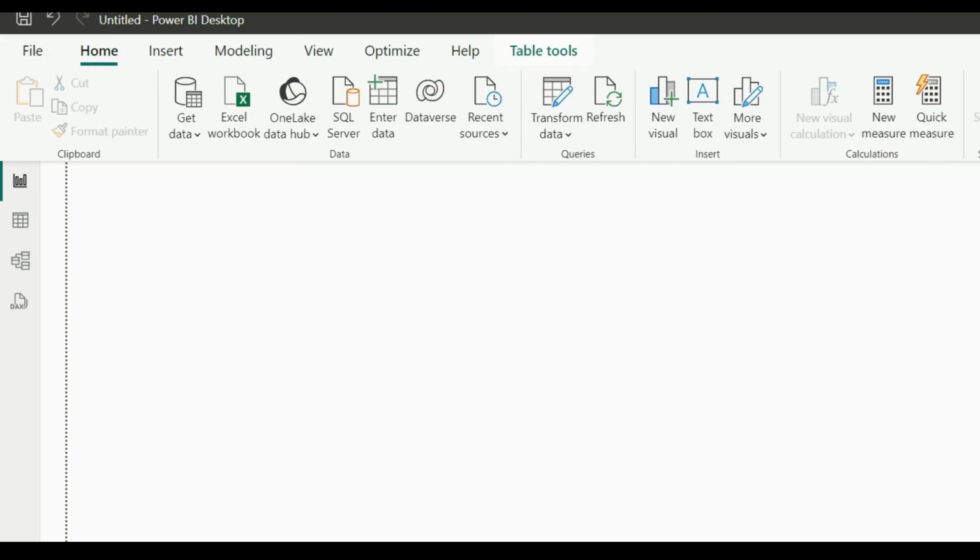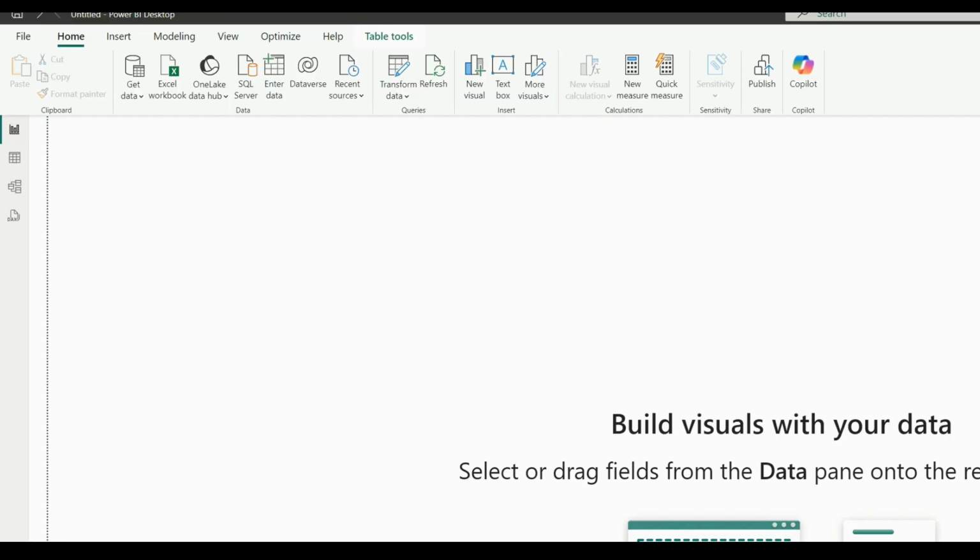Once the data is loaded, you'll find these views on the left side of the interface. The Report view, where we'll design the dashboard. Data view, which displays the tables in a tabular format like Excel, allowing us to view and validate the data if needed. Model view, for managing relationships between tables when working with multiple tables. And DAX query view, for writing and testing DAX queries to create advanced metrics.